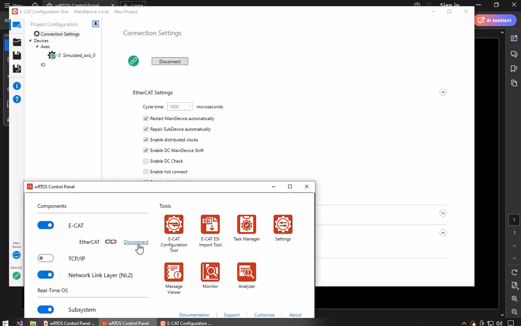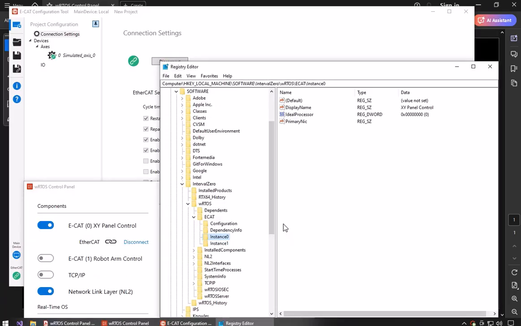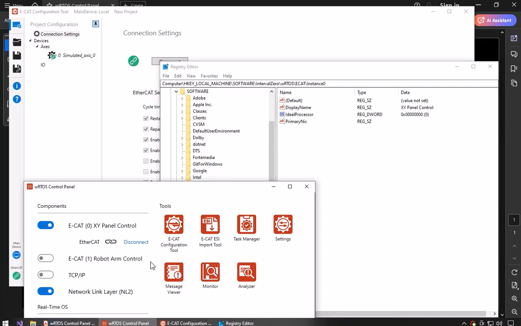Another feature for ECAT is that it will show multiple ECAT instances here if multiple ECAT instances are configured. For example, when two ECAT instances are configured by the settings tool in the registry, the control panel will show both of them here, including their instance ID and their display name and their connection status.